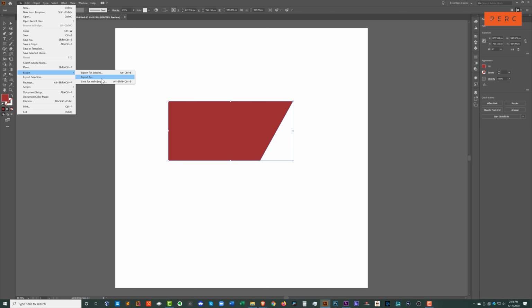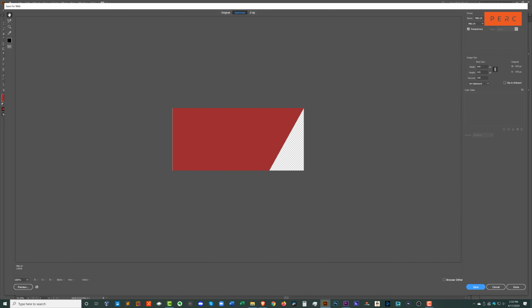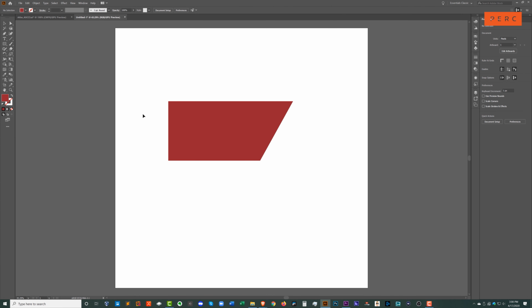File, export, save for web. I'm going to make it 750 wide. Oh, there's still a gap there. You see that gap? So we're going to go in here and see what that's all about.